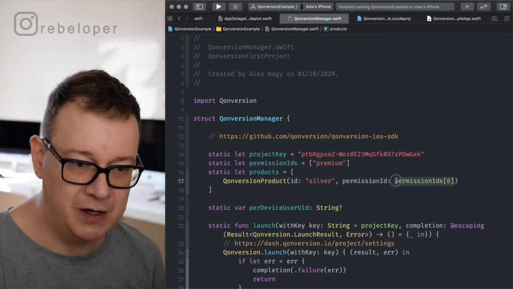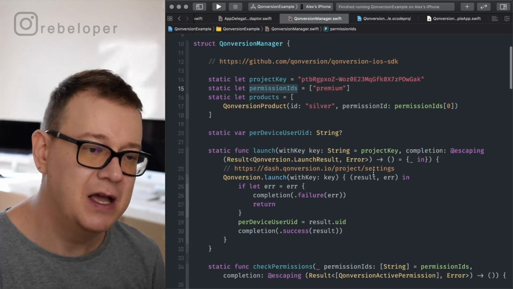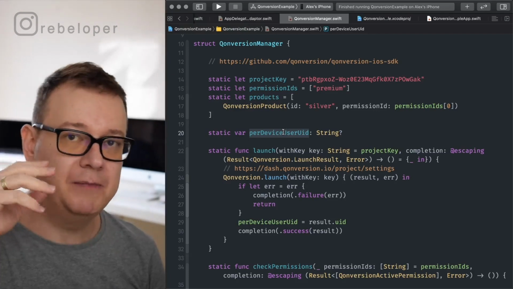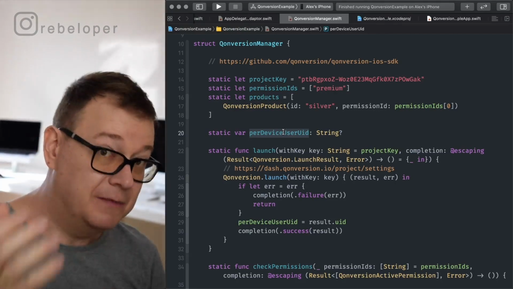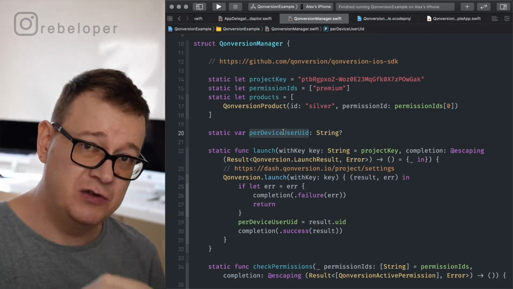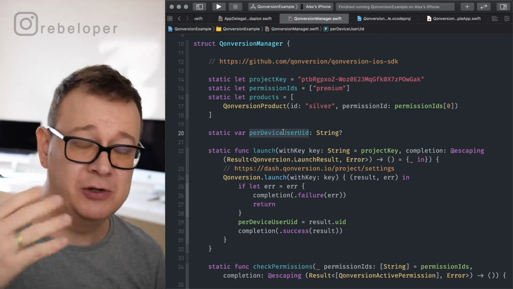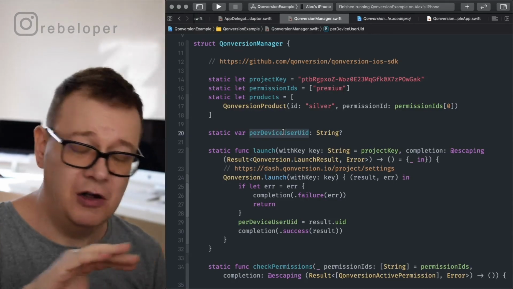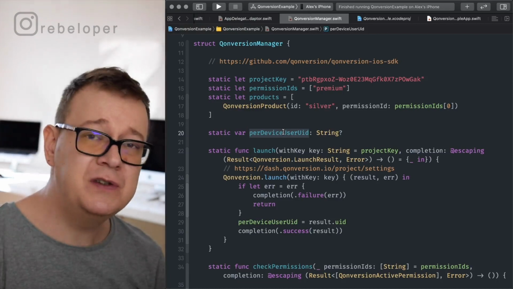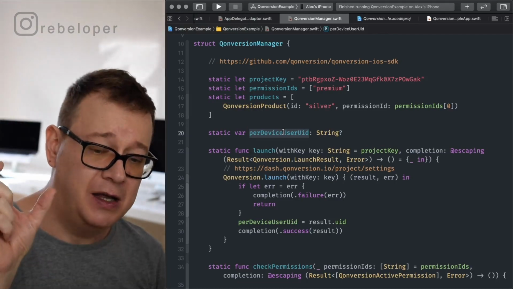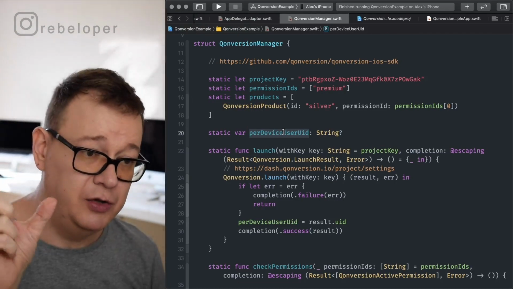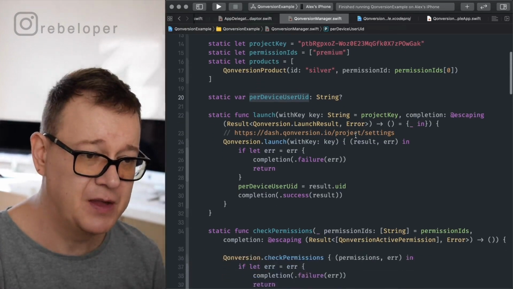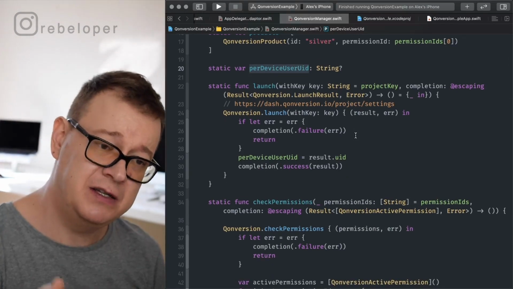I'm just grabbing the first one from this array. Really nice. Now, per device user ID is an optional string here because we may add, or rather get, a per device user ID from Qonversion. This is automatically generated when we launch Qonversion from our app, and this is a long string that you can store or use to your liking. This is basically identifying this device per user. So this is just a unique ID for this device. If you are the same user on a different device, this will be different.